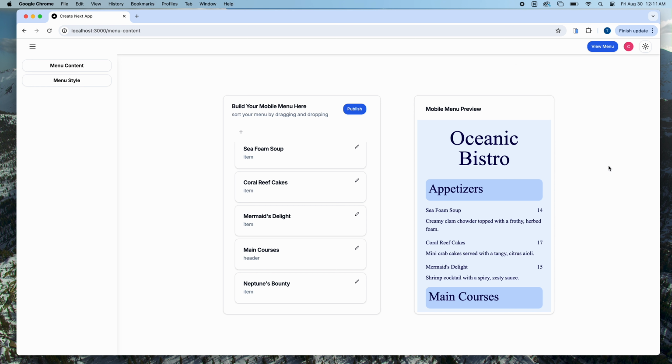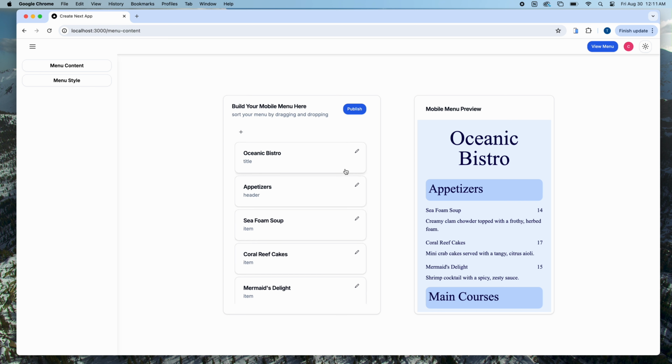Throughout this project, I'll not only teach you how to use these technologies, but also how to best structure your projects. I recommend following along, and the code for this project can be found in the description below. With that, let's start coding.